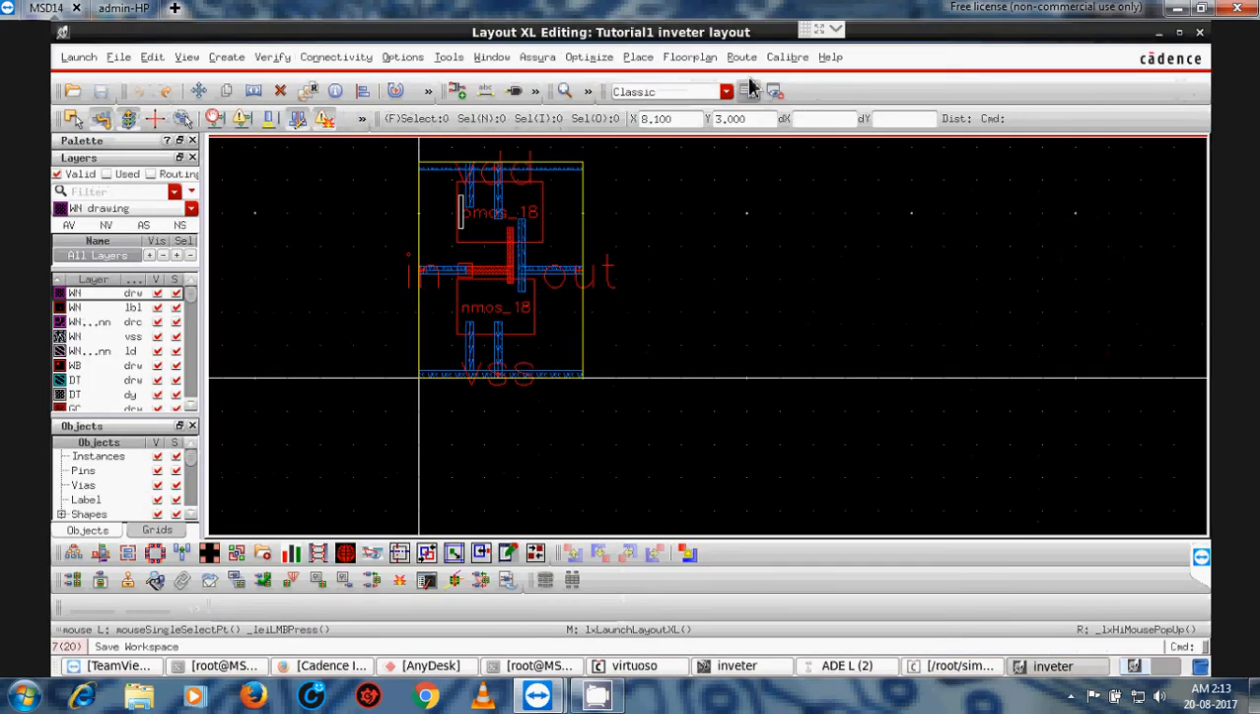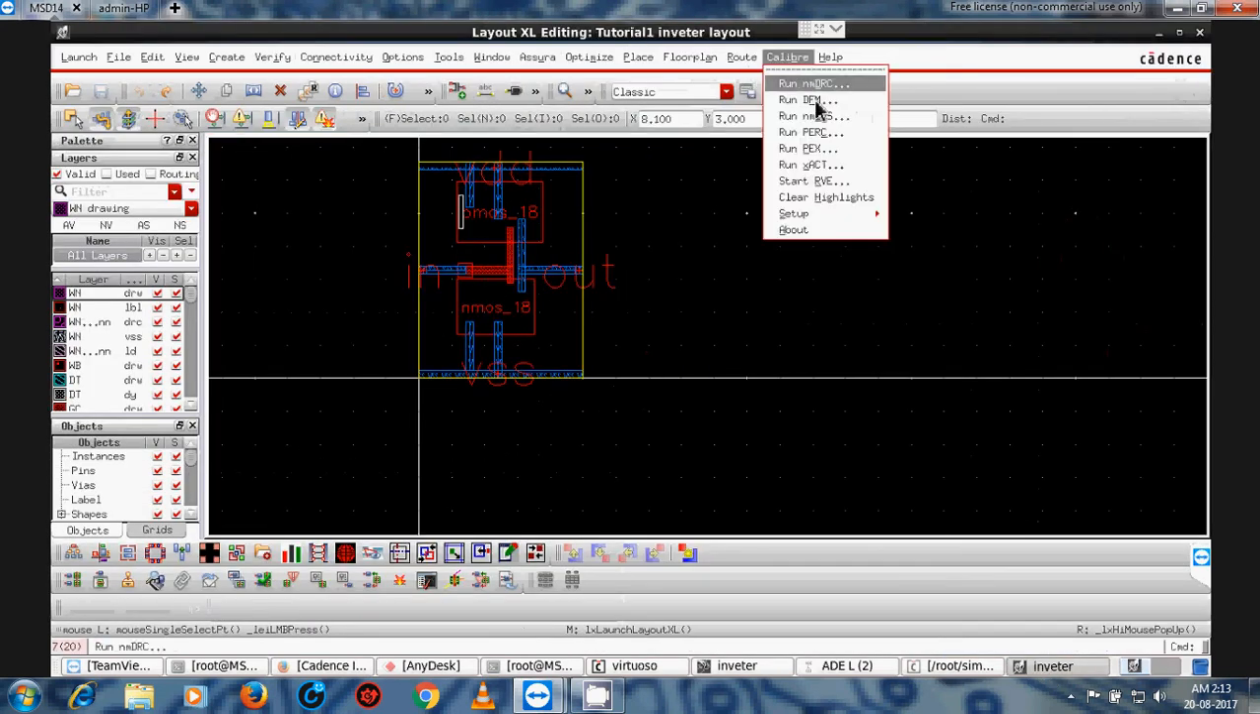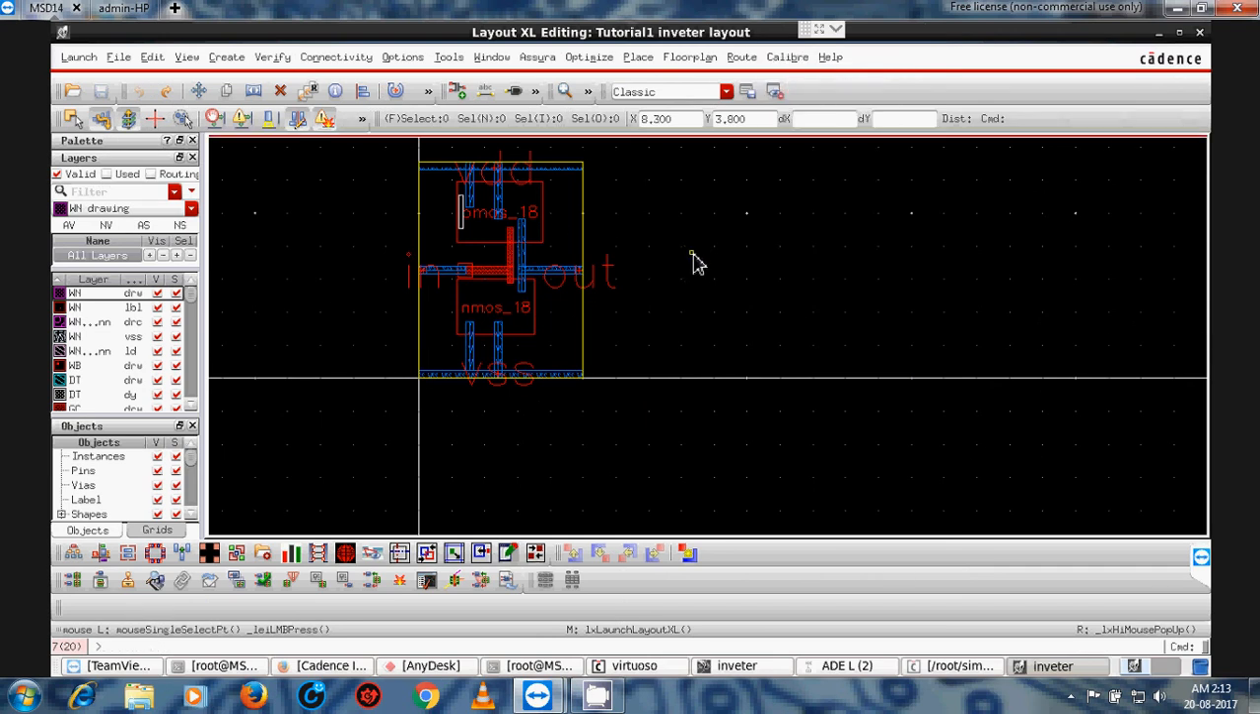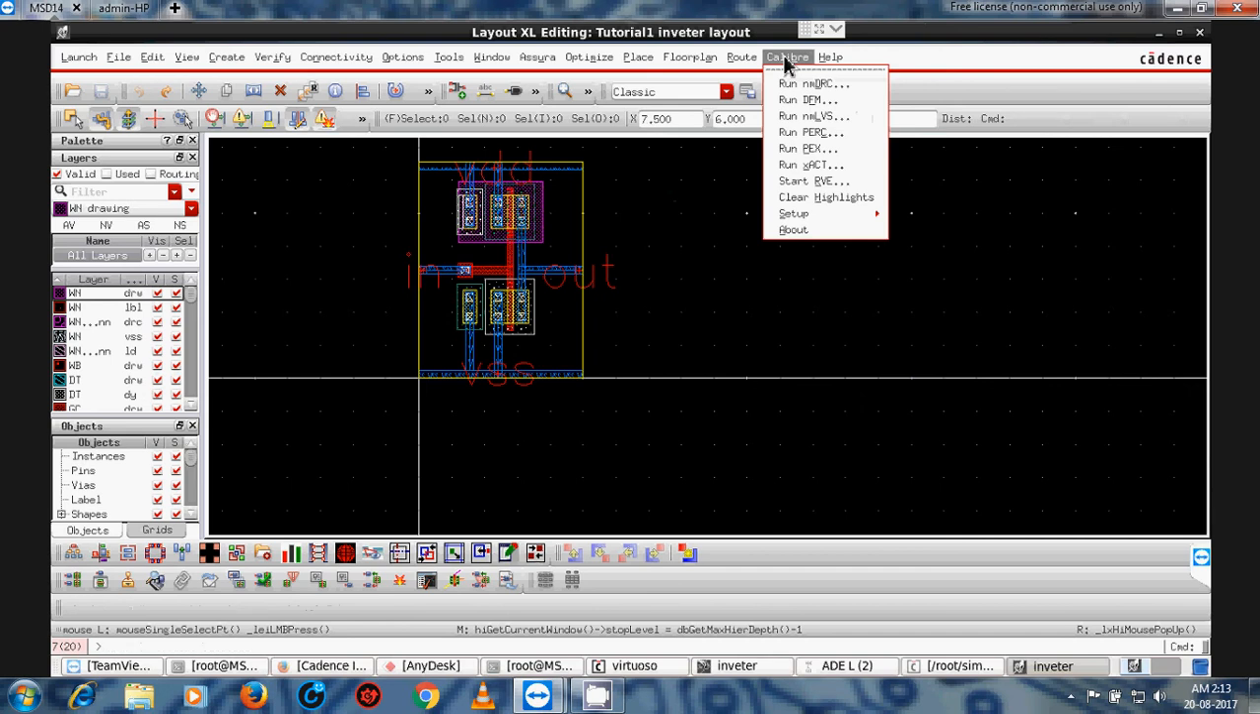I have already told you about DRC, LVS and PEX. This layout is clear of any DRC and LVS errors. If you want to show the component, just press Shift F, and it will show the internal structure. To go back, press Ctrl F: Shift F displays the internal structure, and Ctrl F disables it and shows only the name. So I am showing the component. Now we go to post layout simulation.